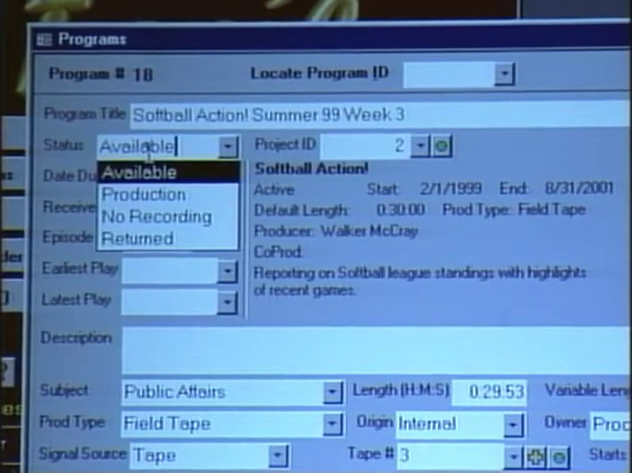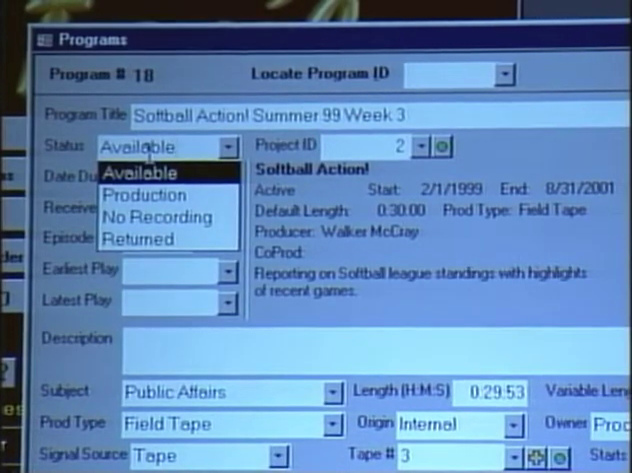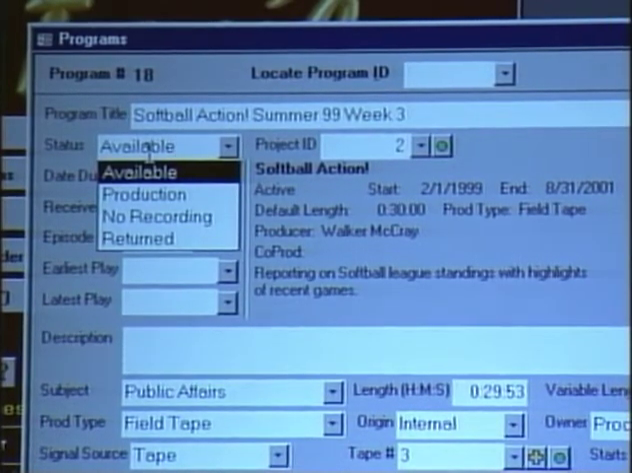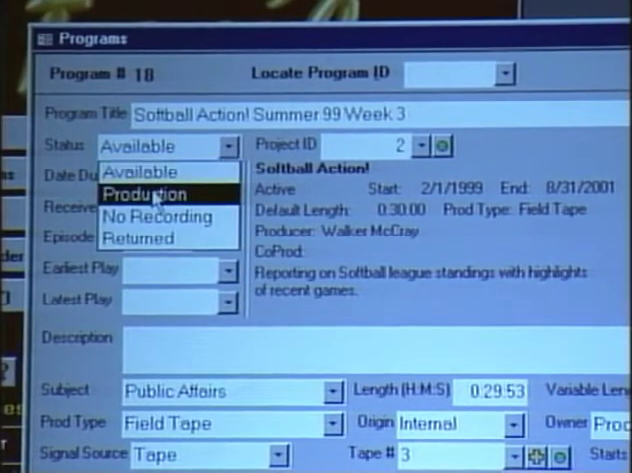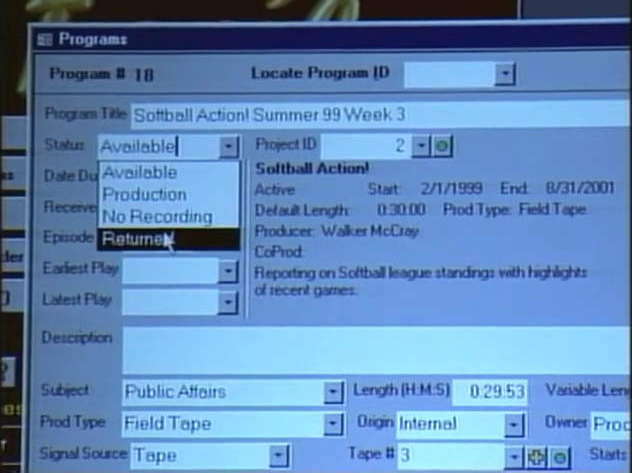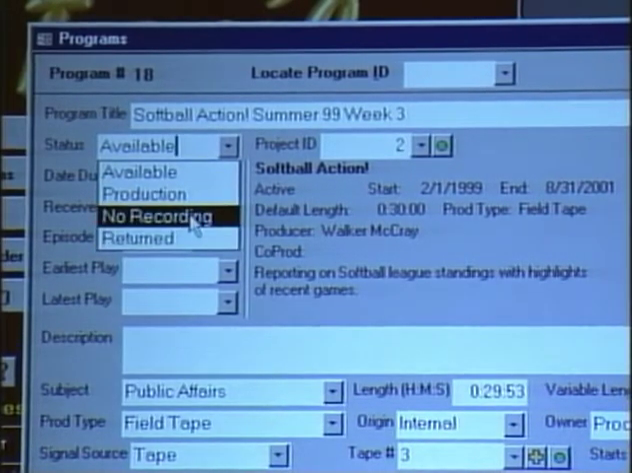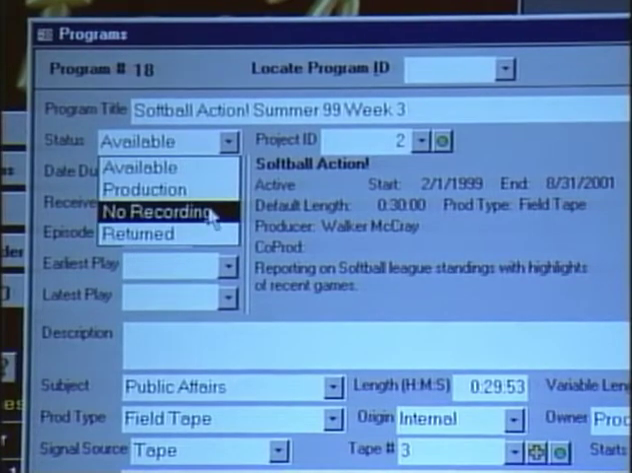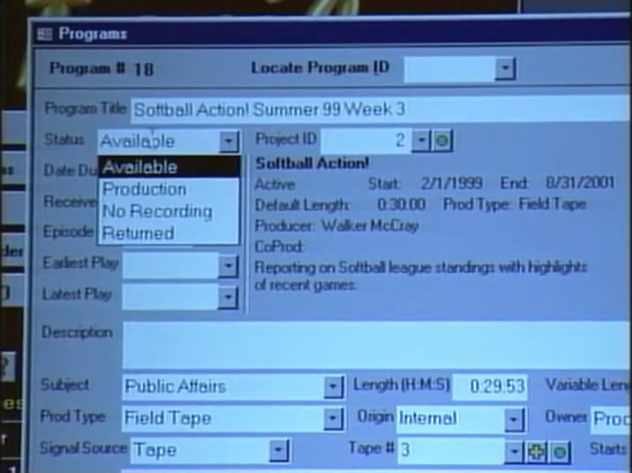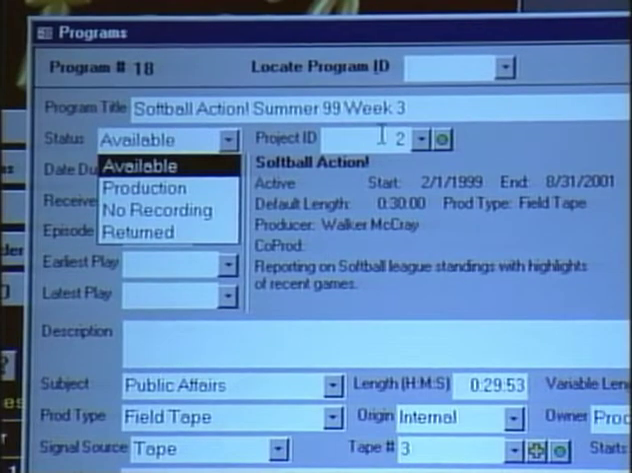Available meaning the program is ready to use, whether that means there's a tape in the library or it means that it's ready to be fed from the studio at the scheduled time in a live format. Whatever it is, the program is available and ready to go. Production meaning, of course, that the program is in work. It isn't done yet. After the program is done, you may return the tape, in which case you might want to call the status no recording or returned. If you did a live program and didn't record it. All of these, again, are user-defined so that you can control how you keep track of things.